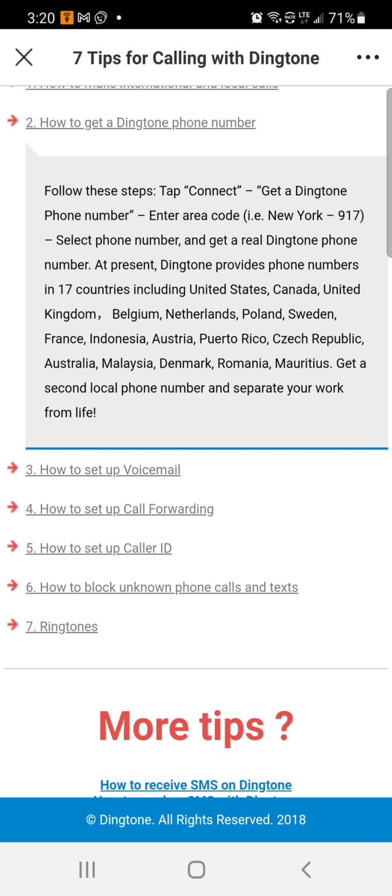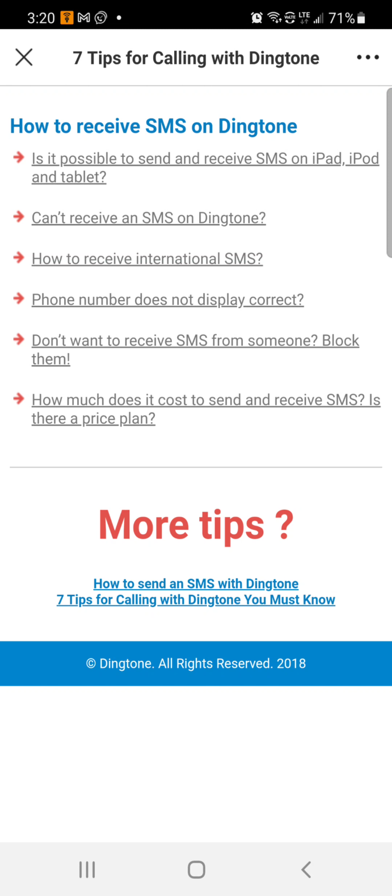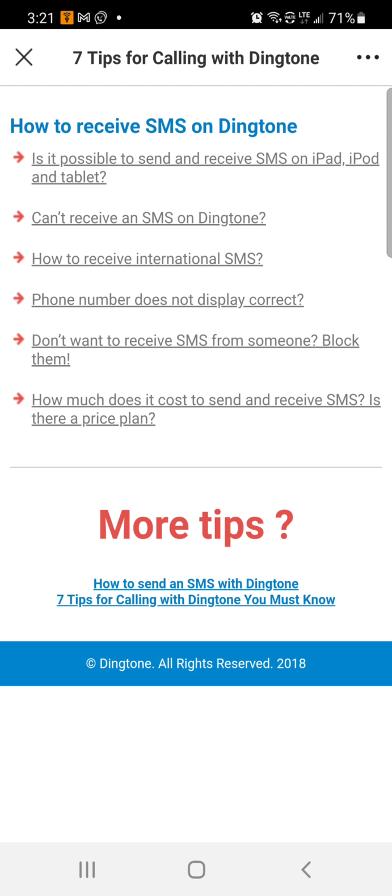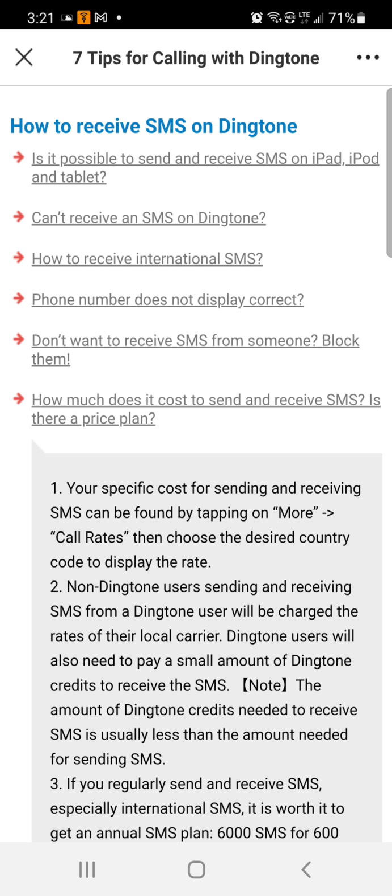Okay, more tips. How to receive SMS on Dingtone. Let's go check that out. Okay. That is weird. Oh, okay, here it is. My bad. All right, so is it possible to send and receive SMS on iPad, iPod Touch, tablets? Can't receive SMS on Dingtone. How to receive international SMS? Phone number does not display correctly. Don't want to receive SMS from someone? Block them. How much does it cost to send and receive SMS? Is there a price plan? Now here we go. Let's go ahead and look into this one.